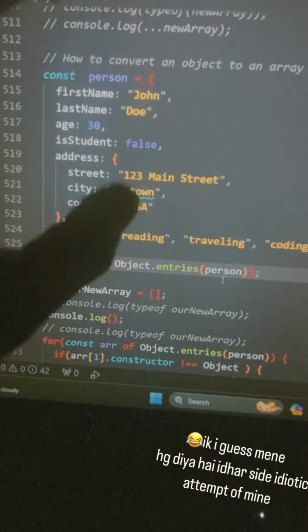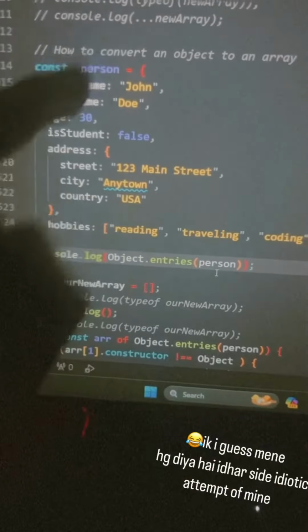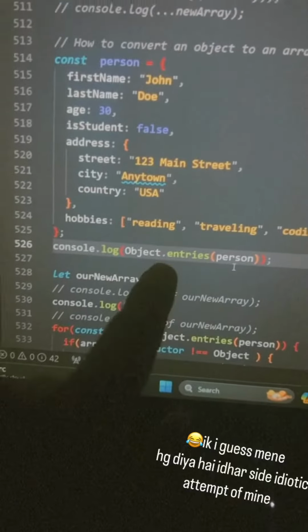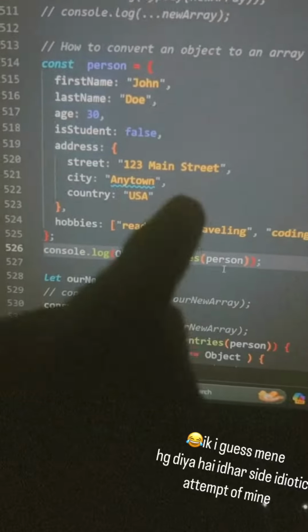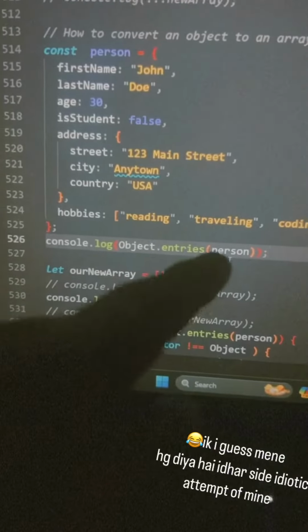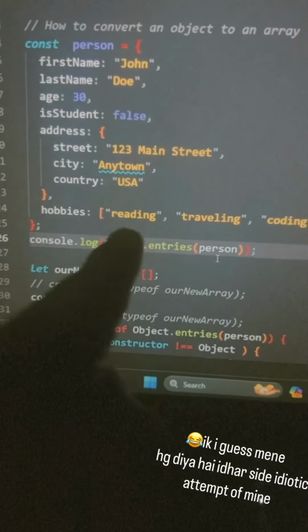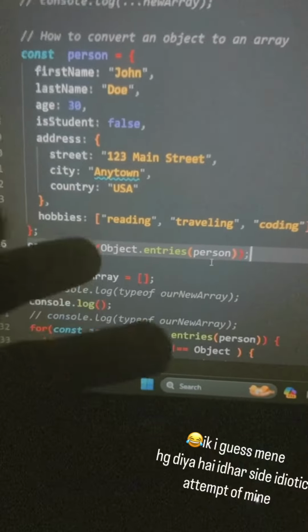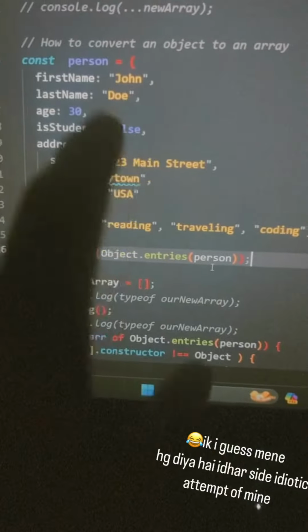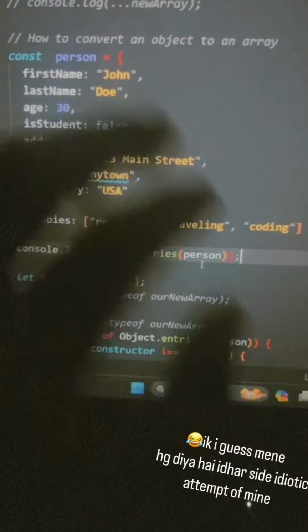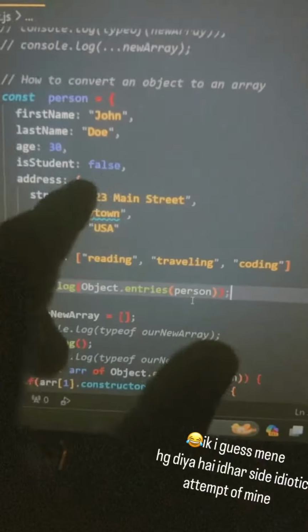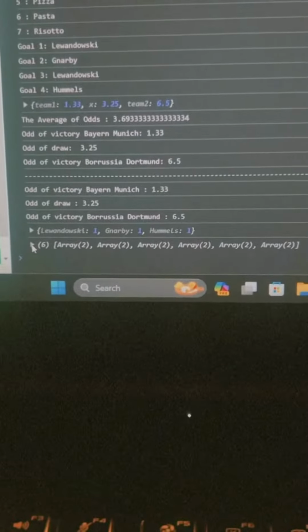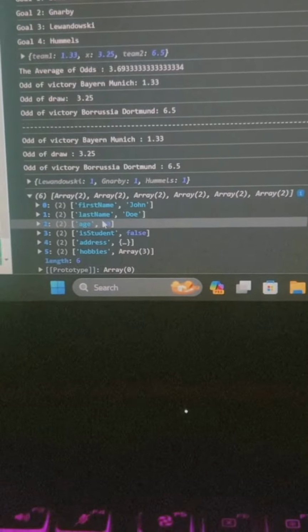So when we try to convert this person object into an array by using Object.entries, it basically converts the entire thing into an array, or say an array-like object, but the constructor of this person object would be an array. We can try to convert this object into an array. I get a result which I'm not satisfied with. I'll show you what. The output is an array which contains keys and values in the form of this.